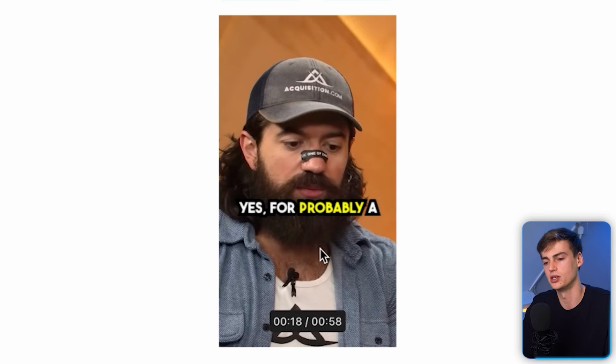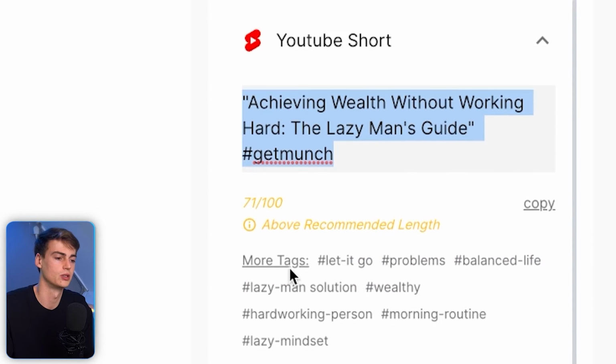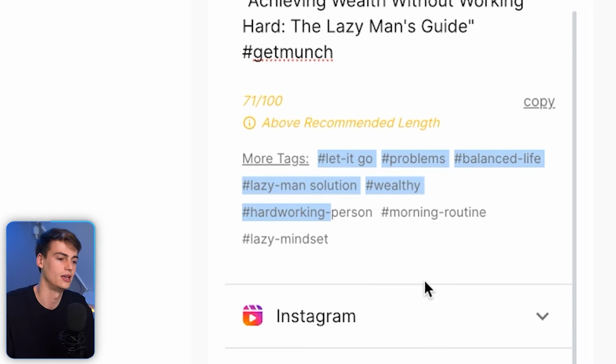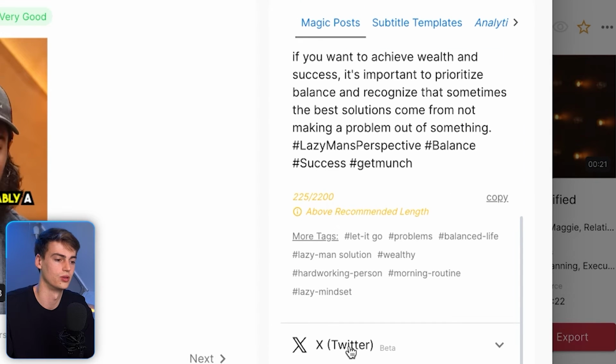I would say that looks pretty amazing. I saw a small error when it switched from the interviewer to the emoji. I would also position this lower, but you can do this in the editing. What's also pretty cool is that they give you this magic post. They will also give you a title and the tags to use, and you can directly post that on Instagram, on YouTube Shorts, or even on Twitter.